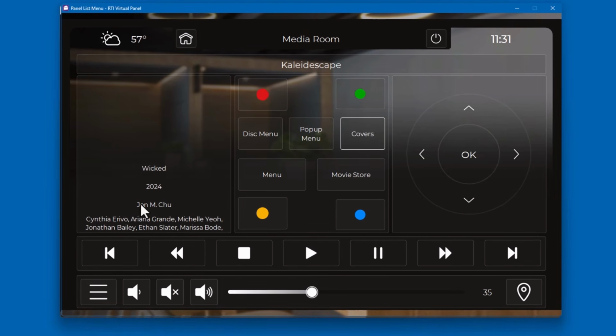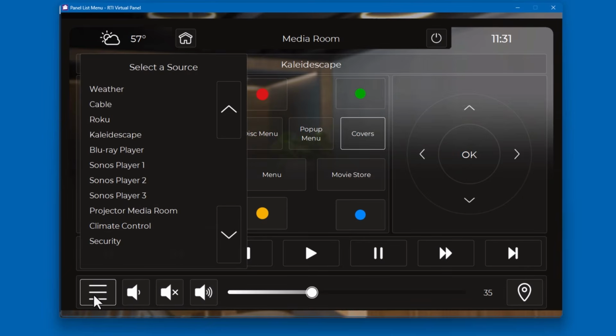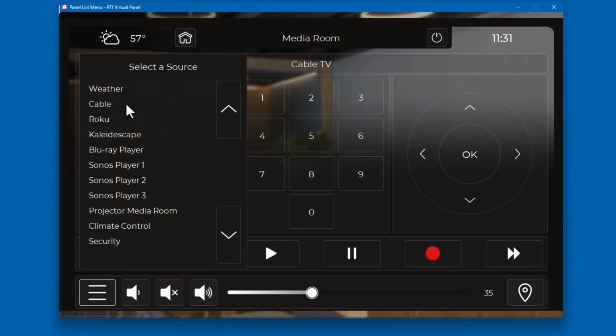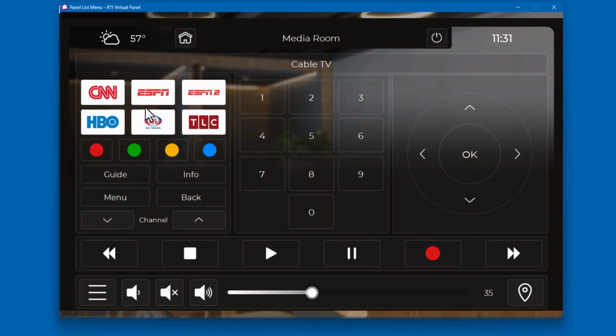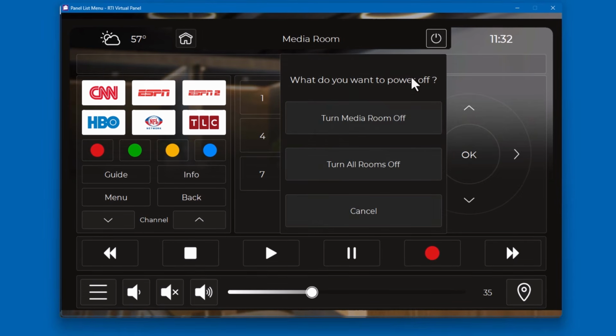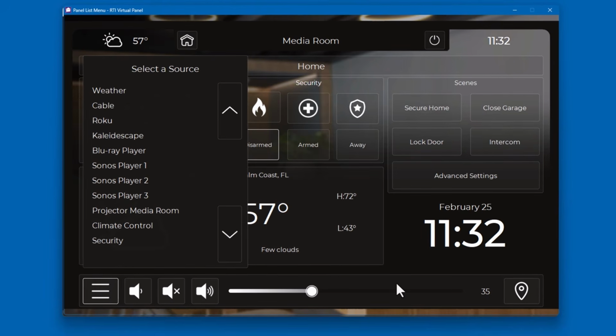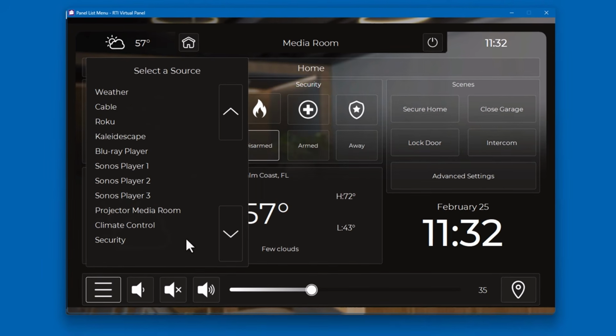Everything is good. If I go and decide to switch to another source, like my Blu-ray player, well, that's fine. It'll skip over all the things that are already on. Now, if I go back to my cable box, it's not going to try to turn it on again because it's already on. And then when I'm finally ready to turn off the system, click the power button, turn off the room, and now my room goes back to the home page with the default menu.